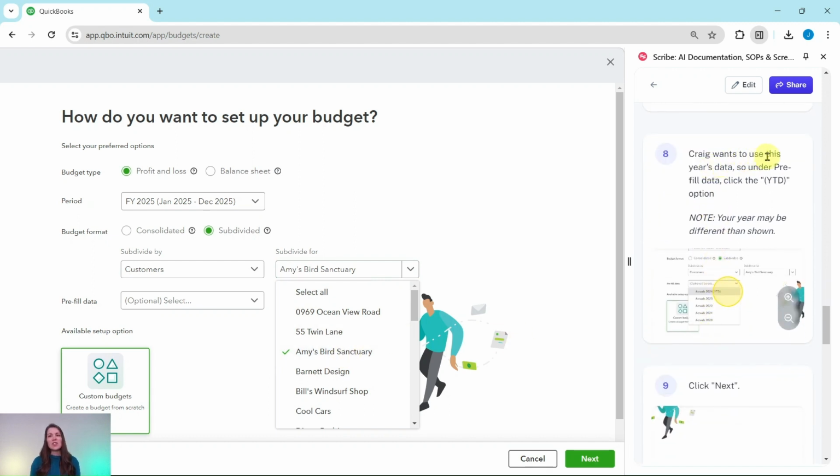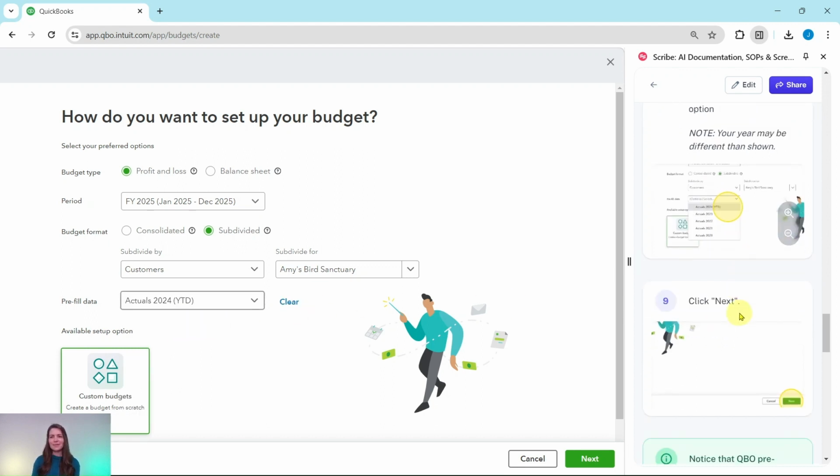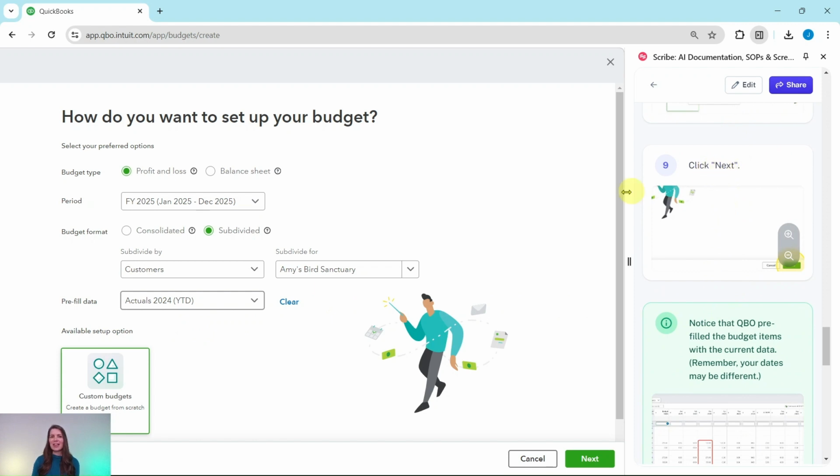And Craig wants to use this year's data. So under pre-fill data, we want to click the year to date option. So click into that box right there and then select year to date. Again, depending on when you are doing this exercise, yours may be different than what you are seeing on my screen, but whichever one says YTD, the year to date, that is the one you want. Go ahead and click on that one. And then let's go ahead and click on Next.